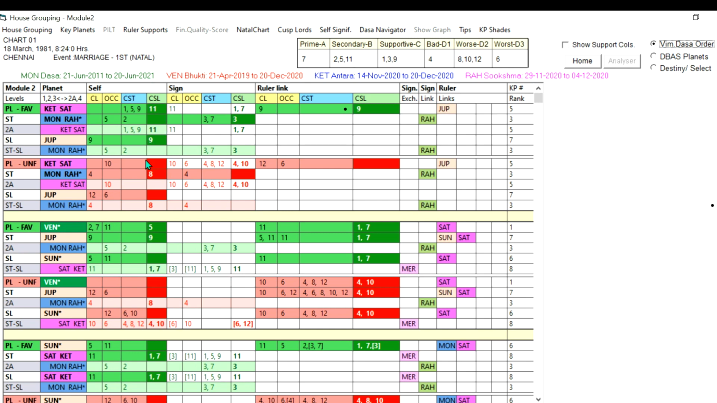PILT means planetary interlink theory. Not only in identifying the planets' key planet connection, but also the Dasa Bhukti Antara key planet strength connection, we can identify with the PILT. All those things I will explain in the EPS StarSoft advanced version demo video. I think you are able to understand the importance of the house grouping table.